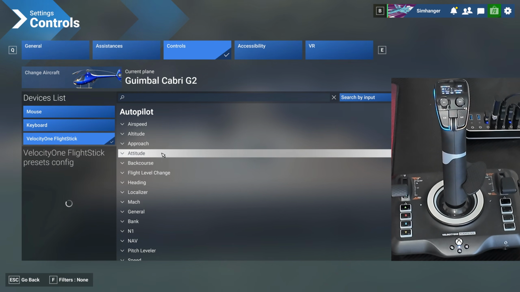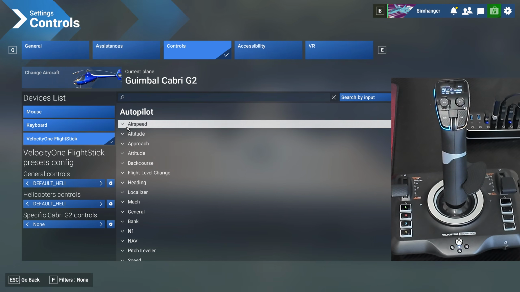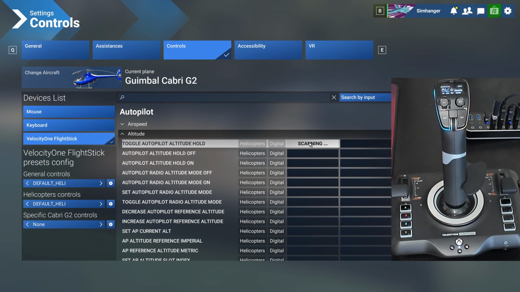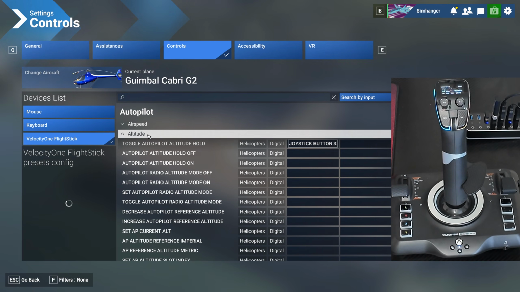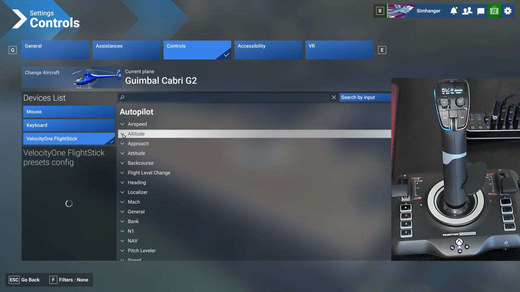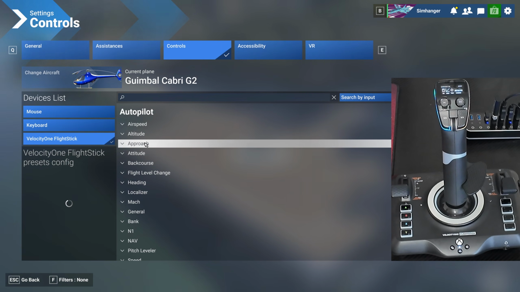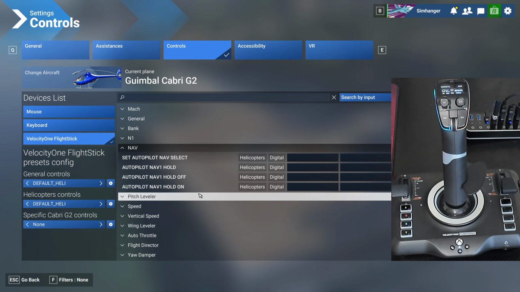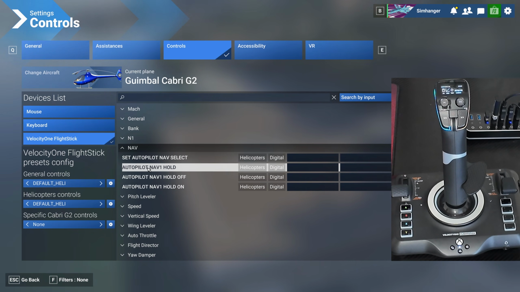Next, we want to head to altitude, and here we're going to be looking for toggle autopilot altitude hold. Make sure you select altitude and not attitude. That'll go to X on my flight stick. And lastly, I'm going to look for the heading nav. It's the Y key on my flight stick, and I'm going to set that to Autopilot Nav1 Hold.